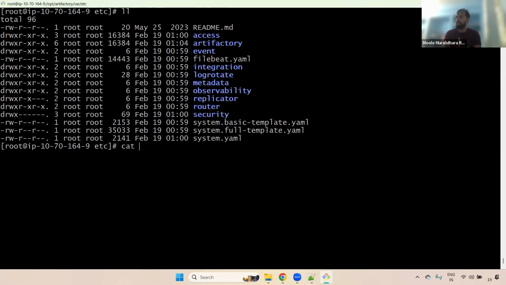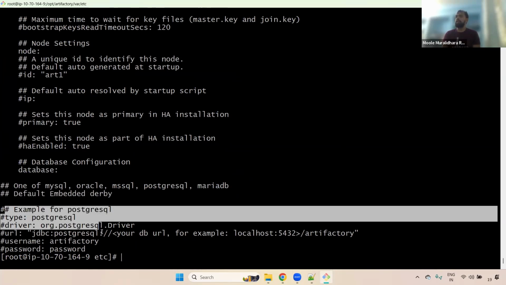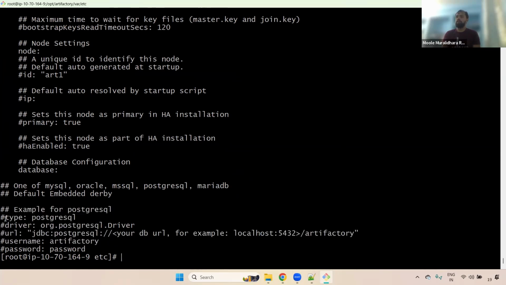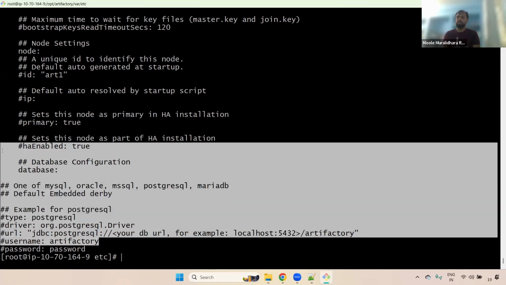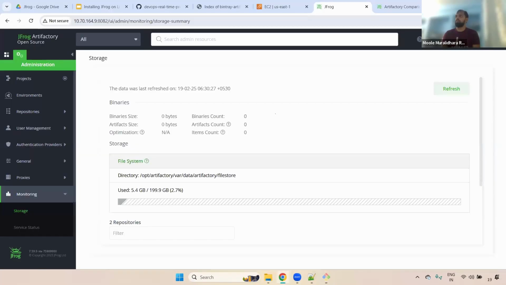Now you can run cat on the system.yaml file, and here we can see the specific one. As I said, by default it will use embedded Derby. But if you want to define PostgreSQL, currently it is commented. You have to remove the comment, and then define your PostgreSQL URL, the particular DB name, everything. Later I will define it so that you get some idea how we do it. Okay, clear, right? Any questions now?